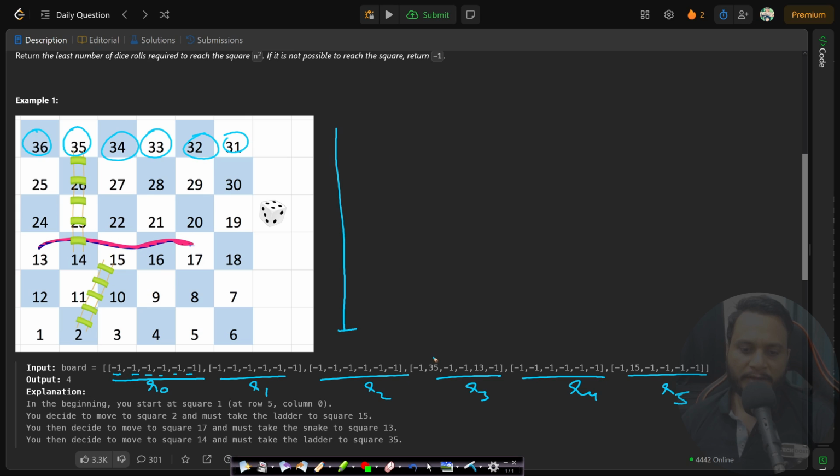But wherever you find a number, let's say in the fourth row and the second column, 1 2 3 4, fourth row and the second column, you are seeing a number 35. This means if you reach this cell, you will get to 35. Now if this number is smaller and you are reaching a higher number, then that is considered a ladder. But if this number was not 35 but was written somewhere like 3, then this will become a snake.